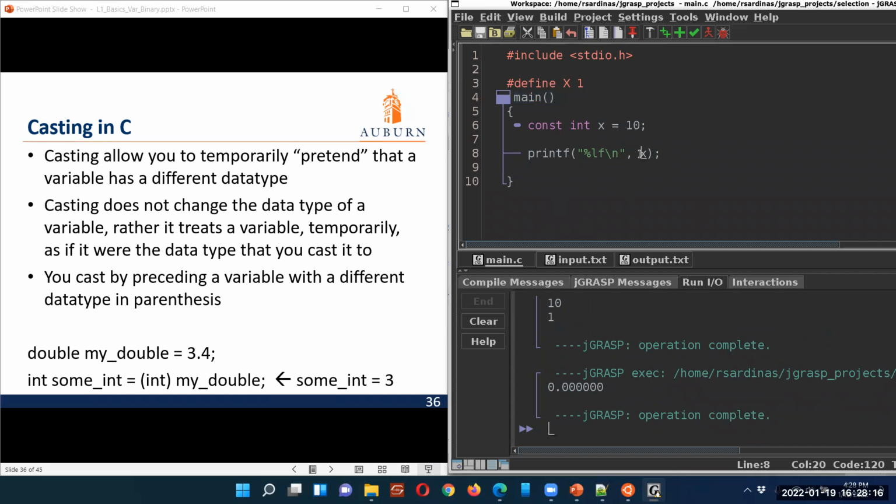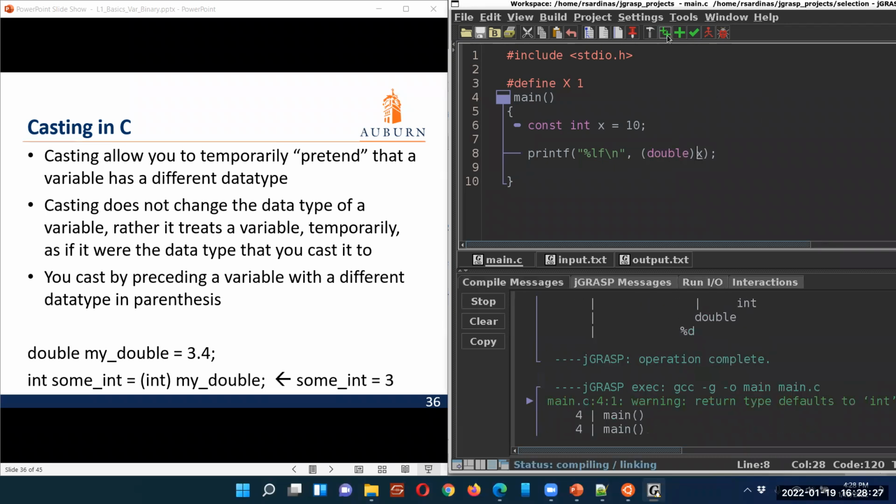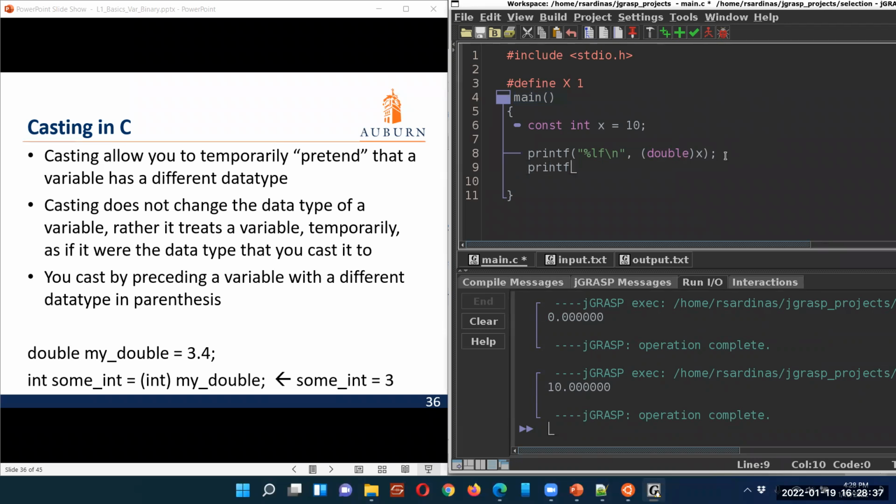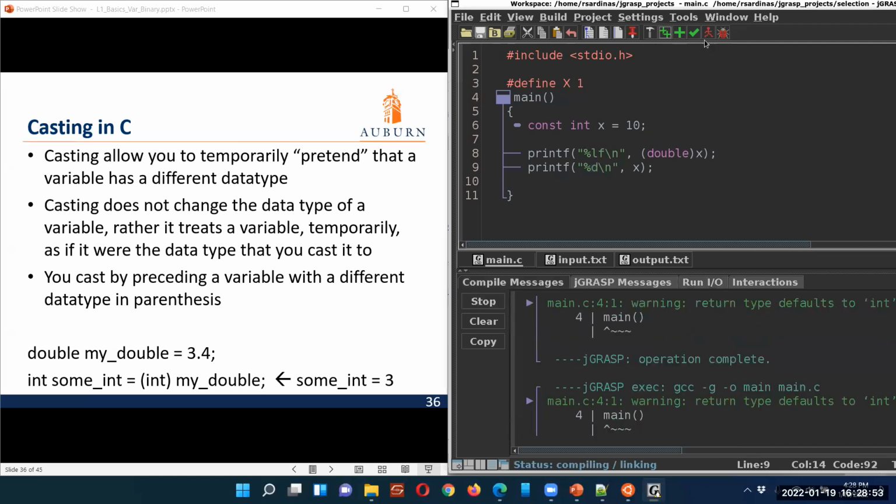So what could I do? Well, I could cast it. I could use the correct data type, or I could cast it to a double. I can just say, you know what? I know you're a whole number, but for now, I want you to pretend to be a double. We'll compile it and we'll run it. And we'll see that now it prints correctly. This is the number 10. And this doesn't change the data type, okay? It just momentarily pretends that it's a different data type. If I use it again immediately below it, this time I'm not going to cast it, but I'm going to print it as an integer because that's what it is. It should still print correctly.